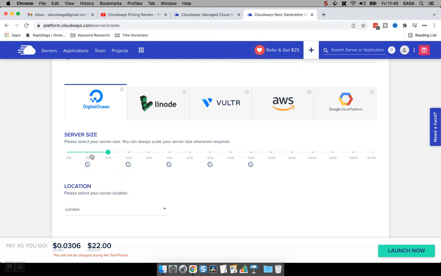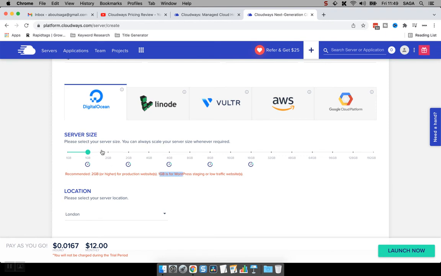If we try to select the 1 gigabyte here, what you're going to see over here is it says recommended 2 gigabyte or more for production website. If you go for a staging website or a website that has low traffic, then you could go with 1 gigabyte, but usually they will recommend 2. I would say choose whatever. If you just have one website, you could go with 1 gigabyte, and as you're using it, if you feel like you need more, go ahead and increase the size of the server. It's definitely easy to do from there.